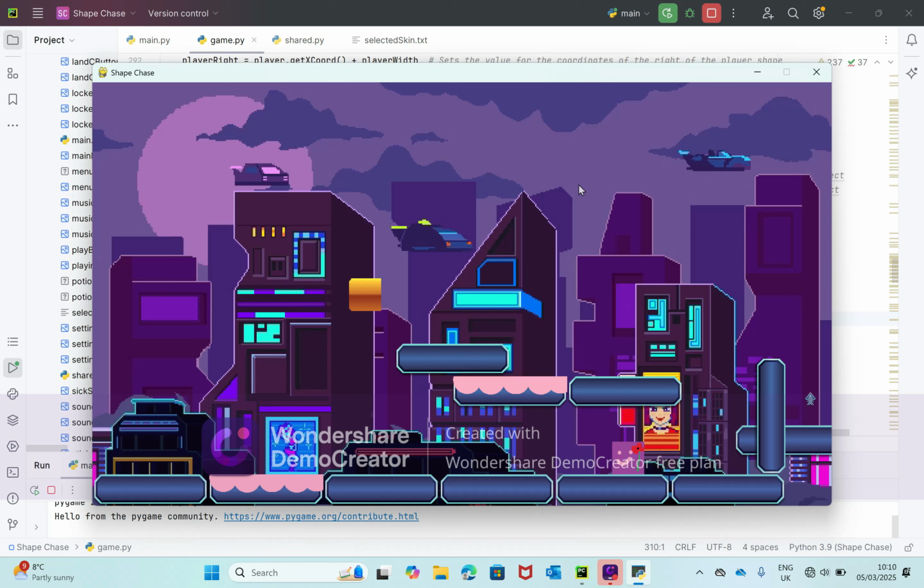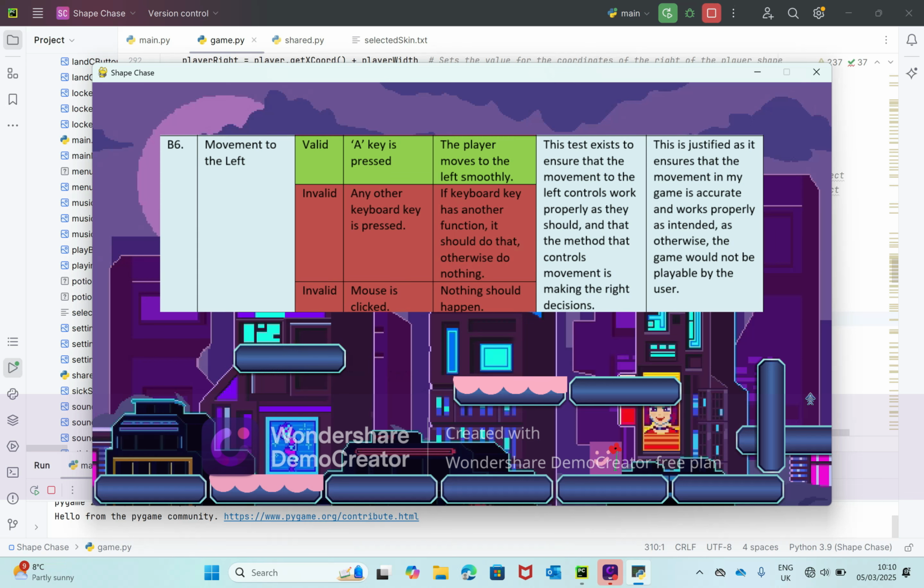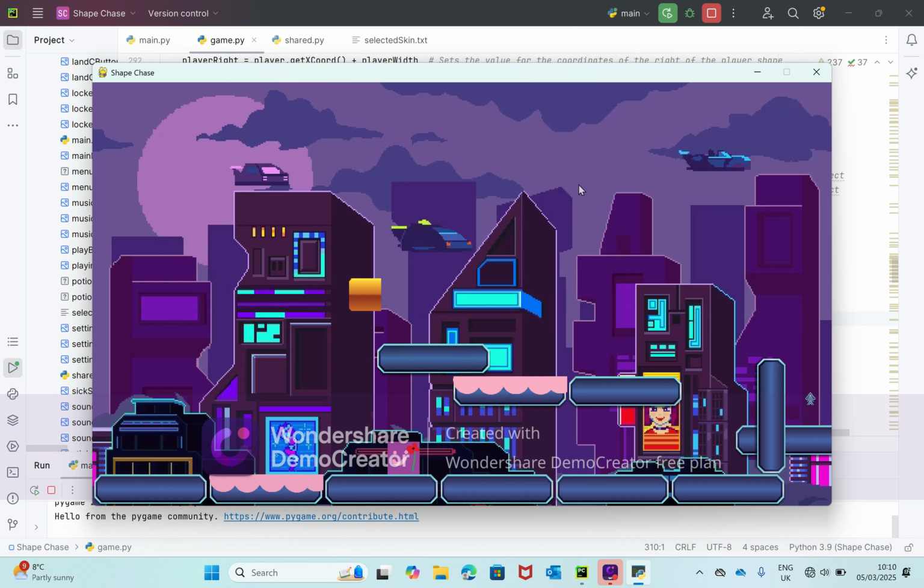So B5 works. B6, movement to the left. So let's try that. So yeah, B6 movement to the left works. It moves smoothly. Then finally B7.